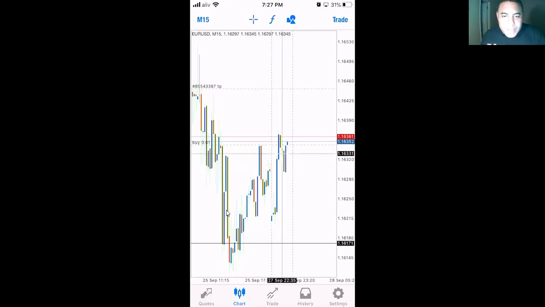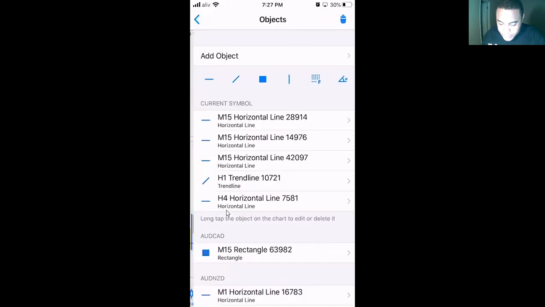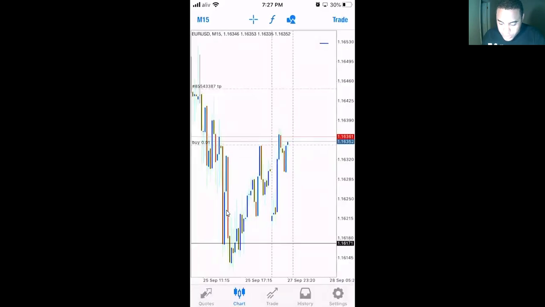So when I'm looking at this now, I see this area of support right here. If you follow the crosshair, you just drop a line, and to get your drawing tools, you can just hit the shapes, and you can add the object, and then you just move it where you want to go. So I see this area here where price is finding support, and in the past, found support here. So anywhere below here for me would be a good stop loss.